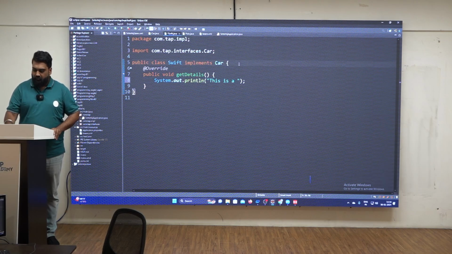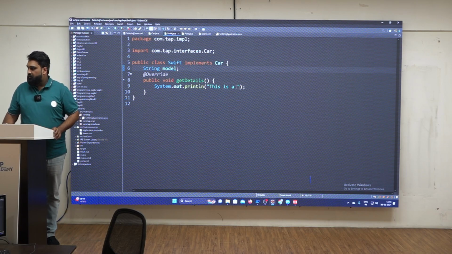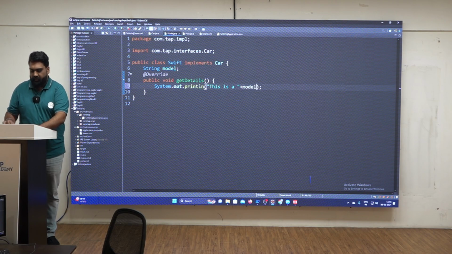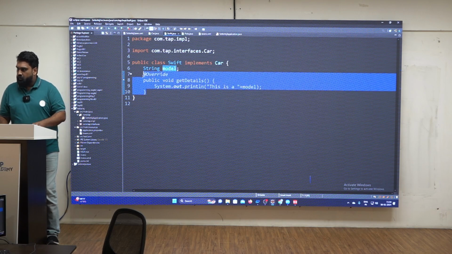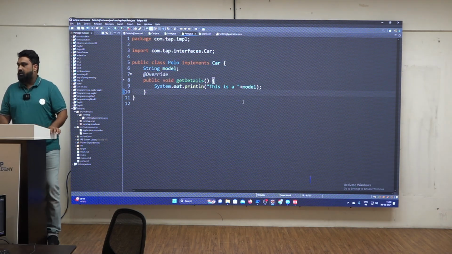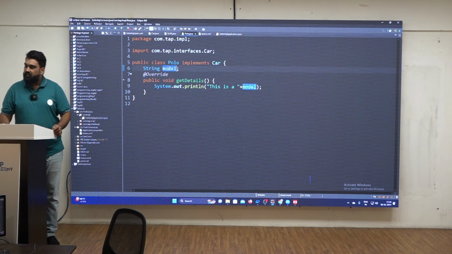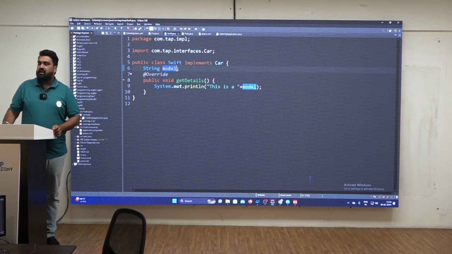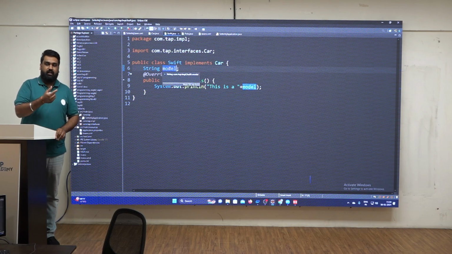Rather, I want to have one variable here as a String type model, right? And that model, whatever I have, I want to print it here. I hope you understand this, right? So the same thing I will do for my Polo car also. You can see the same thing is what I am doing for Polo as well. But now, sir, who is going to set this model if you ask me? See, this model, I want my Spring container, the bean factory, to set it while it is creating an object. And how it is going to set it is, I want to set it using a setter injection.